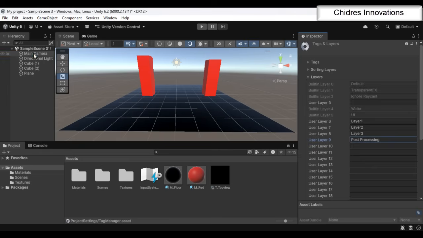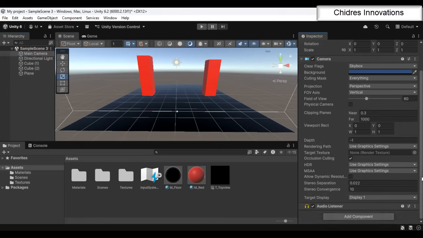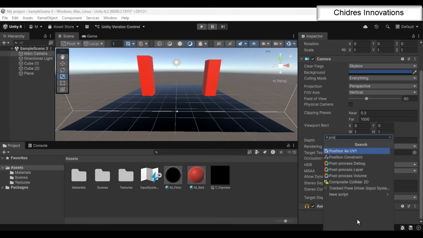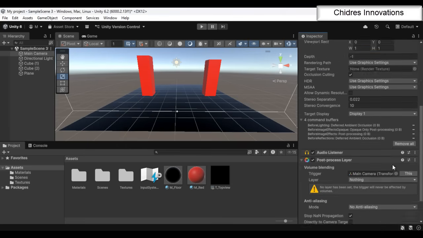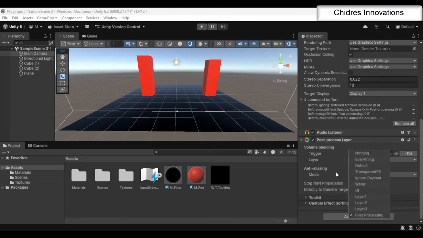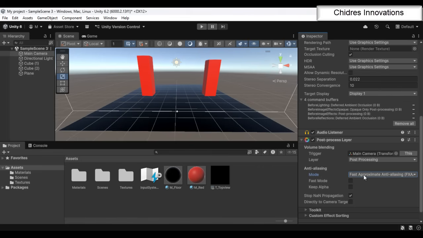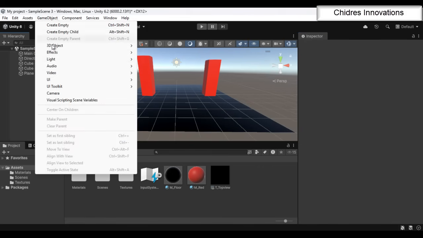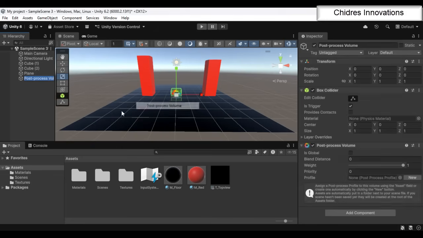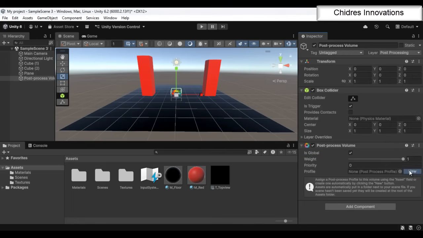Post processing. Select the main camera, put it inside the post processing layer, and then I add the Post Process Layer component on this. And here for layer I select post processing, and then I can have anti-aliasing if I want, FXAA, like this. Okay, now the post process layer is ready. Next we add a post process volume. So I go to GameObject, 3D Object, Post Process Volume. After adding the post process volume, I tick Is Global. I put this also in the post processing layer, and then I create a new profile.